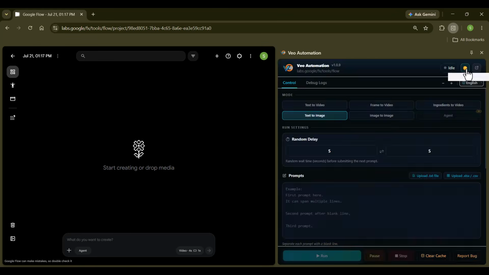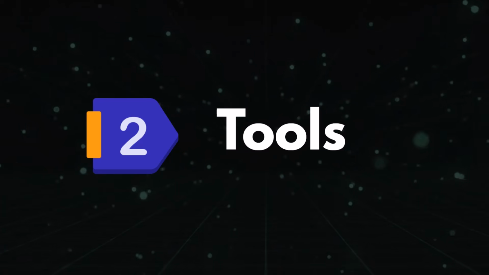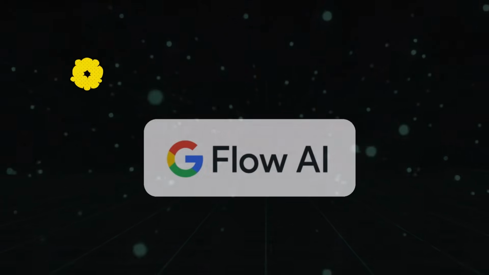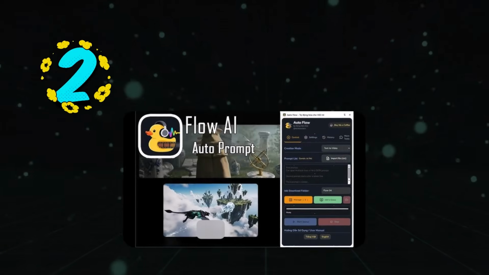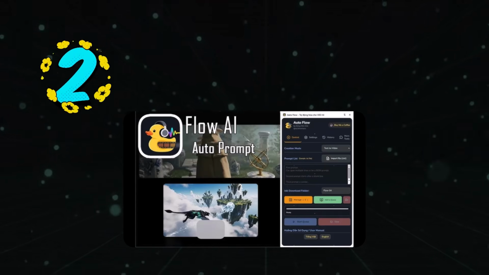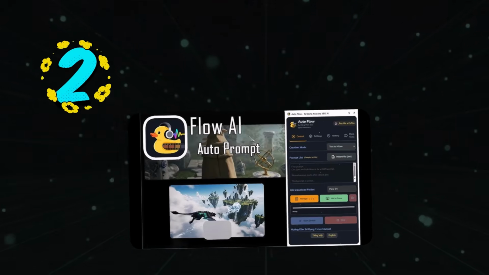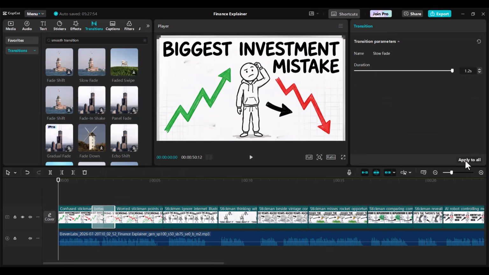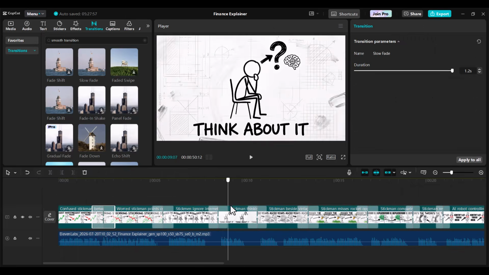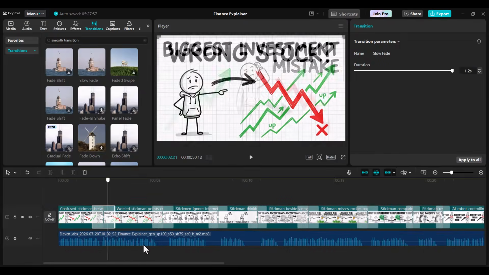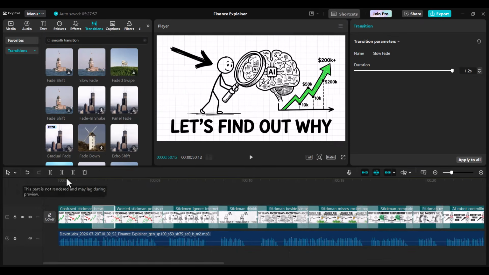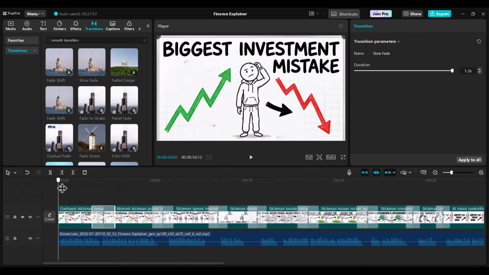Let's now begin. This automation workflow requires two tools. Number one is Google Flow, and number two is VEO Automation. These are the only tools you need for today's workflow. Between these two, we need a free editor, CapCut. You have everything you need. No subscriptions, no paid tiers, no trials that expire in 3 days. This is a fully free pipeline. Let's now have a look at how it works.